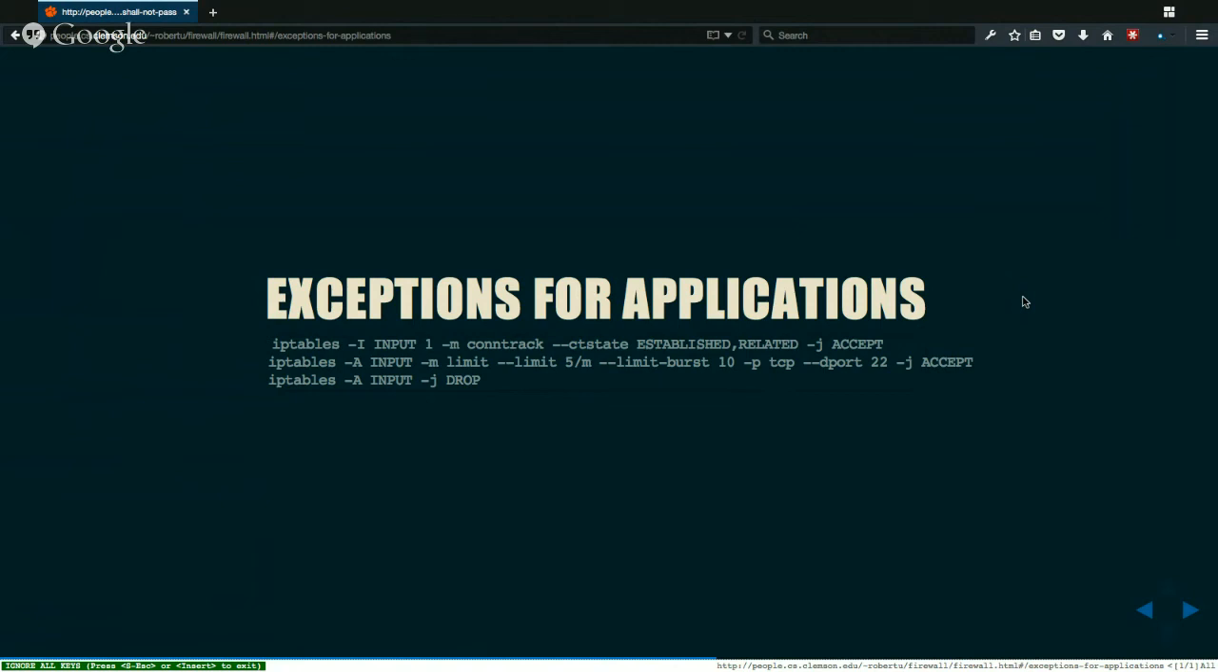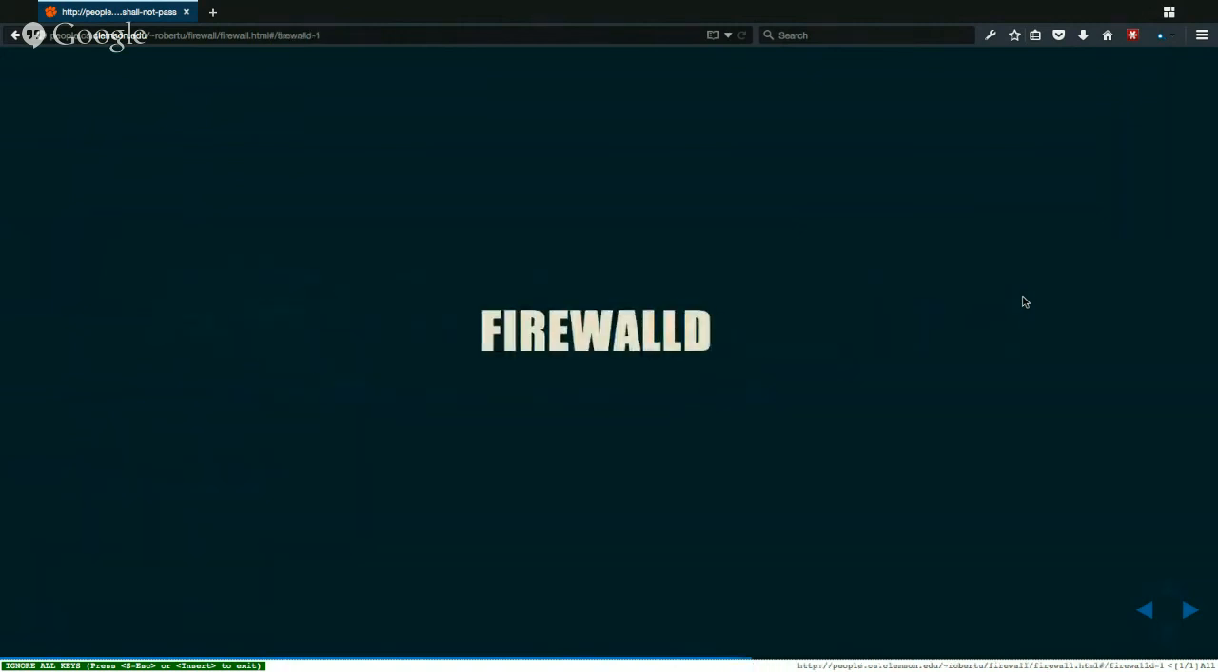And then lastly, we're restoring the default policy just in case anything slips through, to make sure that we end up dropping invalid traffic. So any questions on the iptables firewall rules that we used before we move on to FirewallD?